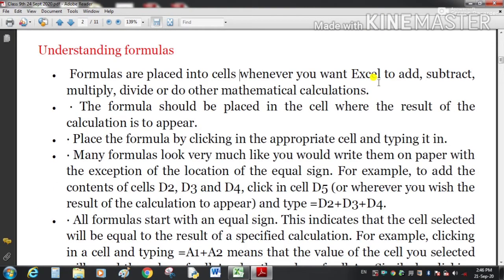So formulas are placed into cells whenever we want Excel to add, subtract, multiply, divide, or do some other mathematical calculations. The formula can be placed in a cell where the result of the calculation is to appear.